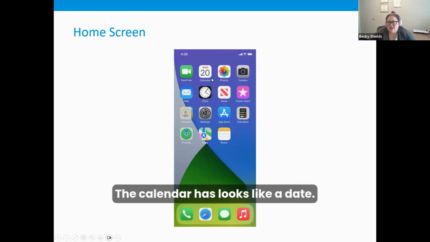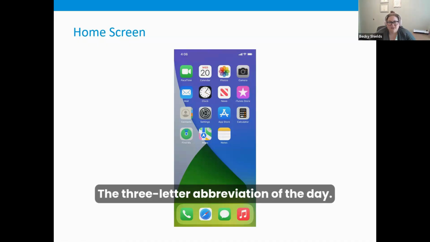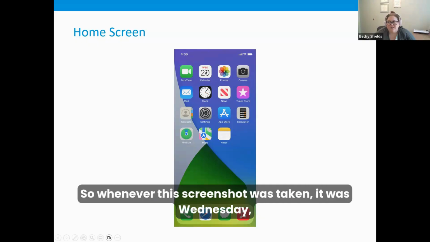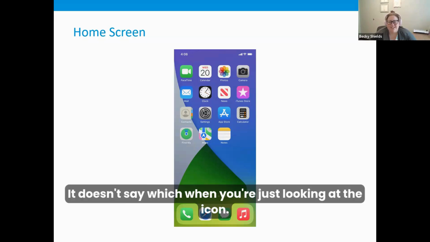The calendar looks like a date. It's a white icon and it will say whatever date it is, the three-letter abbreviation of the day, and then the number, the date. So whenever this screenshot was taken, it was Wednesday the 20th of some month. It doesn't say which month when you're just looking at the icon.